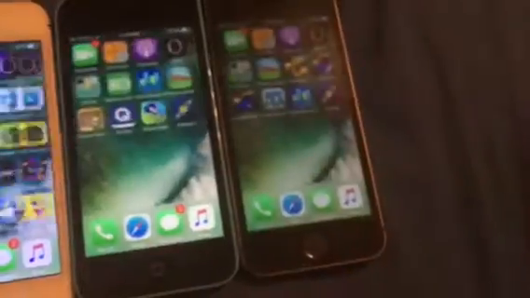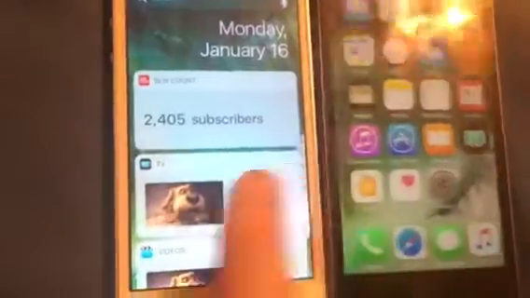So the next thing I'm going to do is show you how speedy the iPhone 5S is. So now I'm just going to be comparing the 5 to the 5S. Right here, 5 and 5S. Settings, not a big difference. The iPhone 5S has 64-bit, which the iPhone 5 does not. There's my subs, 2405. Software update together. As you can see here, the iPhone 5S did it faster. So basically the 5S is faster than the 5 here.